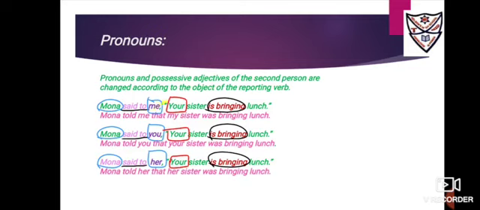Okay, now see, your listener is in which person pronoun? "Me" is a first person pronoun. Okay, so you have to bring "your" also to first person only. "Your sister" will change to "my sister" now. Okay, so it is "Mona told me" — "said to" changes to "told me that my sister was bringing lunch."